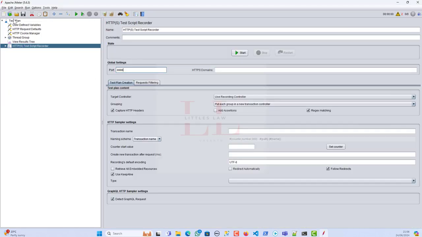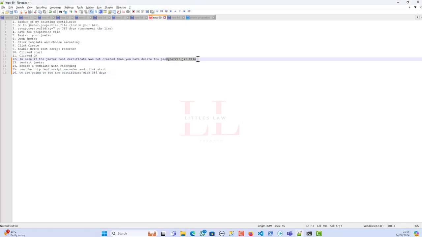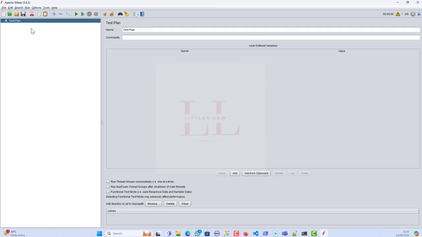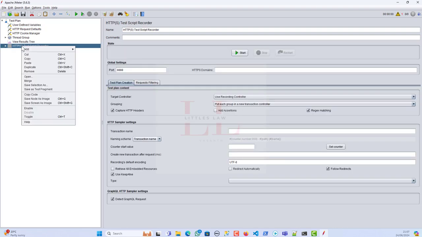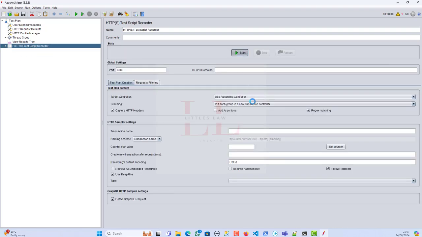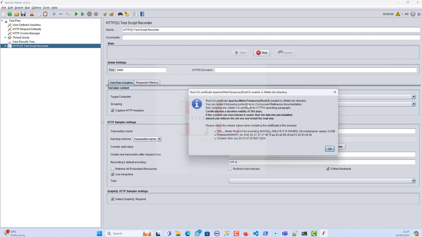So yeah, let me go. Let me restart the JMeter like I have mentioned. Previously I deleted the proxy server.jks file since I could not find my JMeter root certificate. So I deleted the jks file, and now I have restarted my JMeter and coming back to file, templates, recording, create, and now if I right click and enable it, then when I click on start, it takes some time. That means the file is getting created. If it is very quick, the file would not have been created. And if you see here, you already get the certificate with a validity duration of 365 days, and that's another proof that everything went fine.